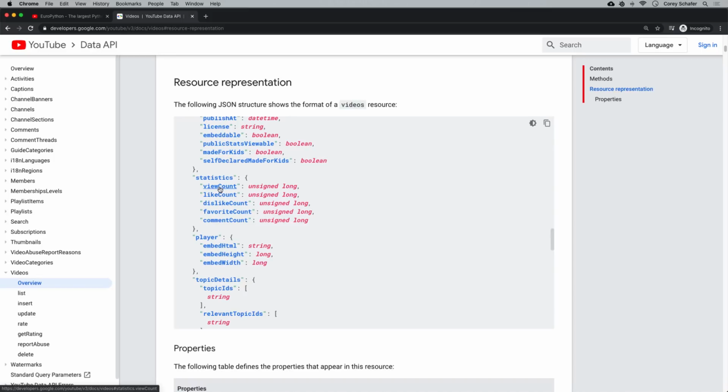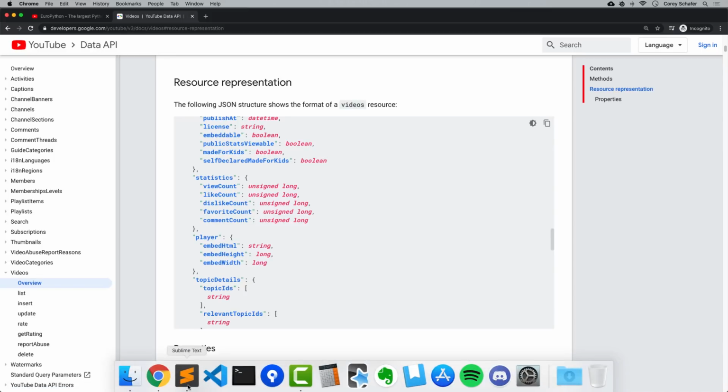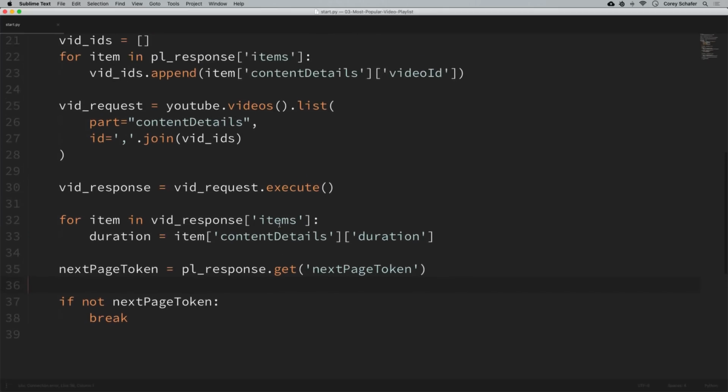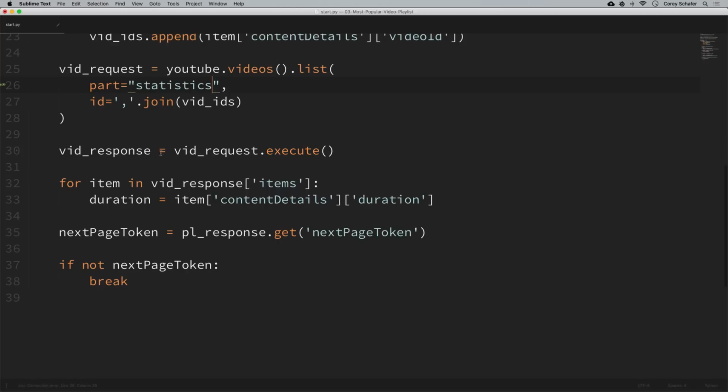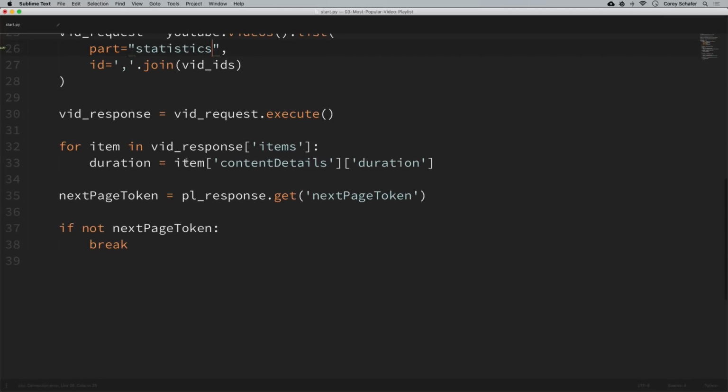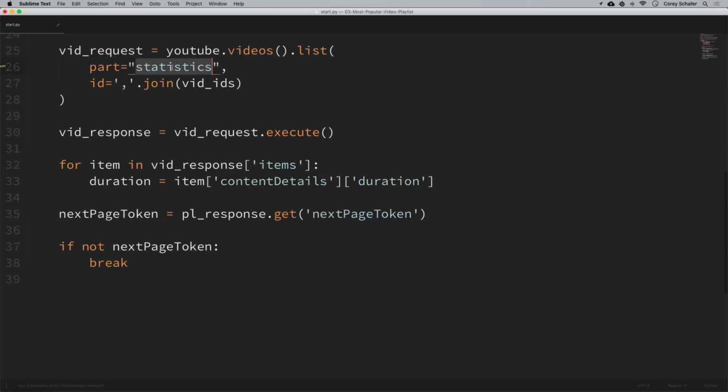So let's go back to our script and add this. Back in our script here, up here where we had content details, we no longer want the content details, we want those statistics. So I will put that in instead. And now down here in our loop, where we were looping through and getting the duration from those content details, now we want to access the statistics.